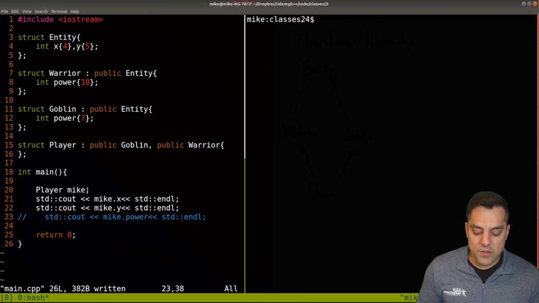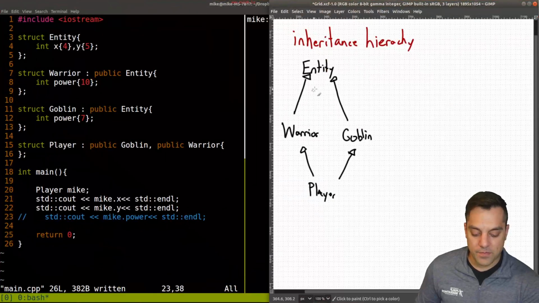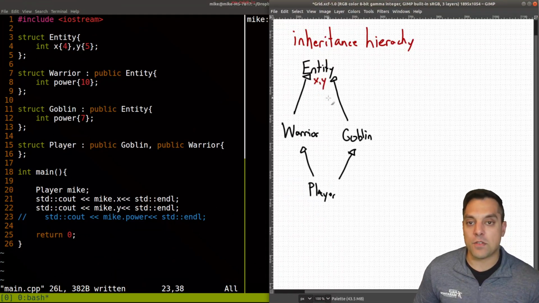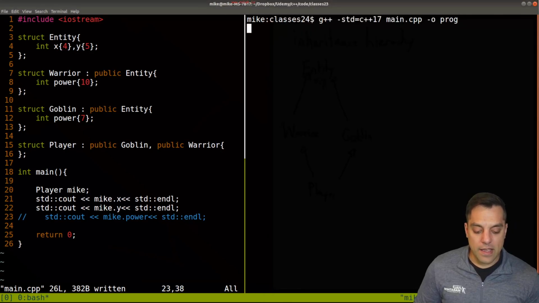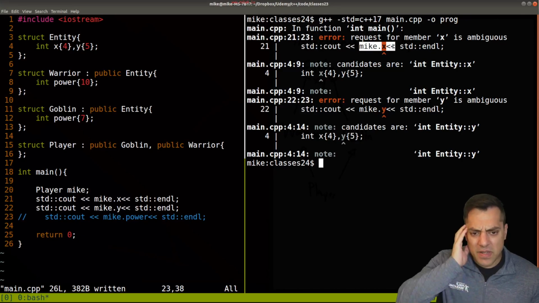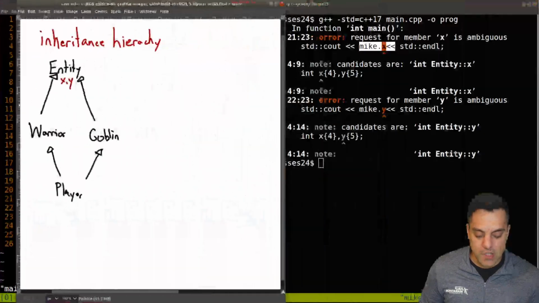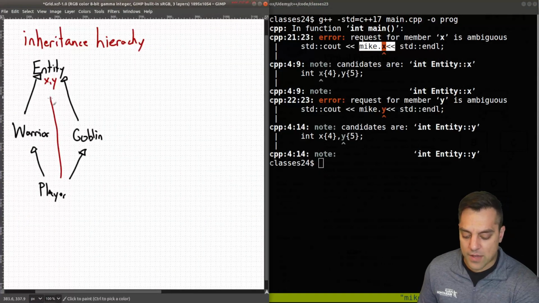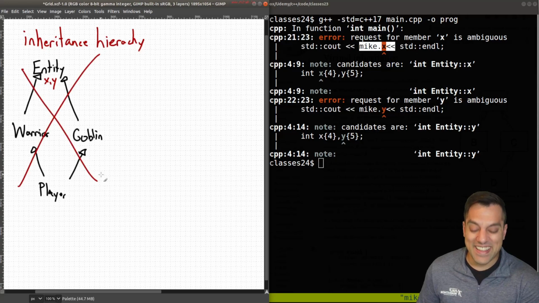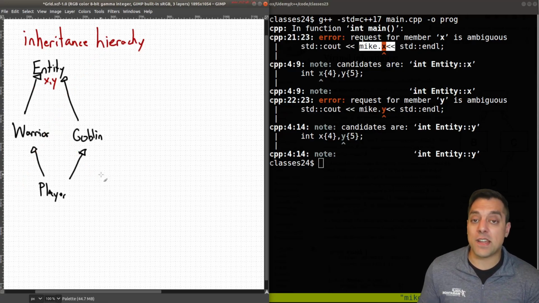The first thing I want to do is create an instance of Mike here and see if Mike.x and Mike.y can be accessed, because we seem to have one copy of that in entity. So I should have X and Y here, and I should be able to access this up through our inheritance hierarchy. Now, if I compile this, it looks like X is ambiguous. But how could this be ambiguous? I thought, looking at our inheritance hierarchy, that we only had one copy here. Well, that's where what's on the left is actually wrong, or at least it's not representative of what we've actually done in C++.